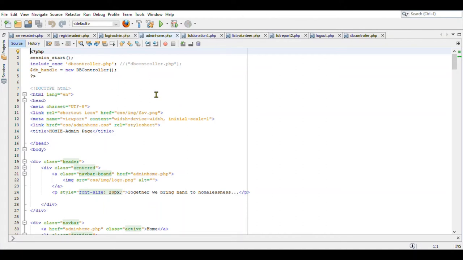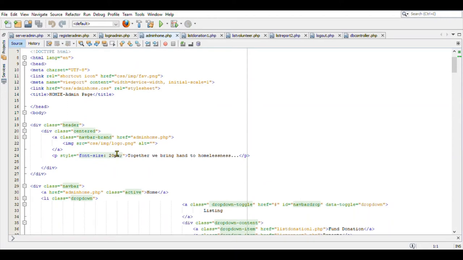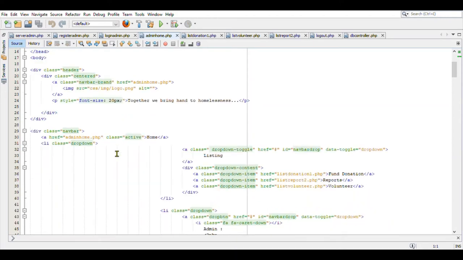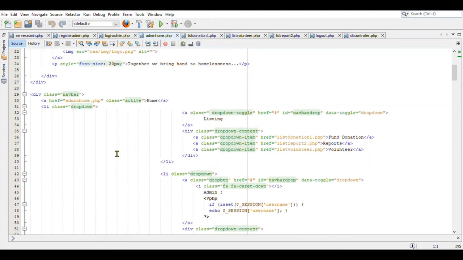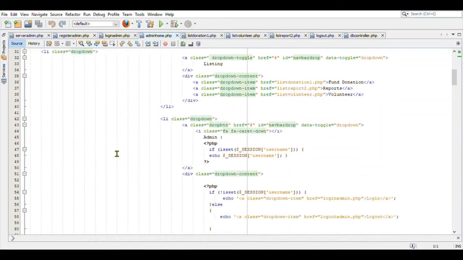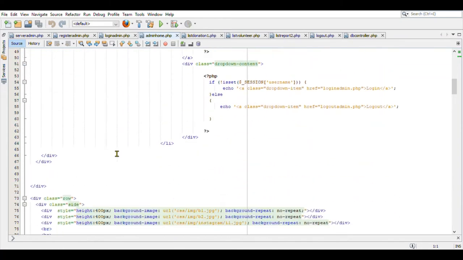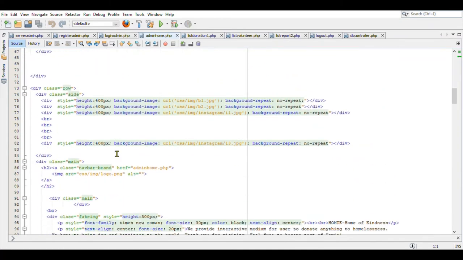This is the admin homepage, also known as adminhome.php. First, we need to write session start and controller.php. Admin home.php is an admin homepage which will list all the details of the admin system.